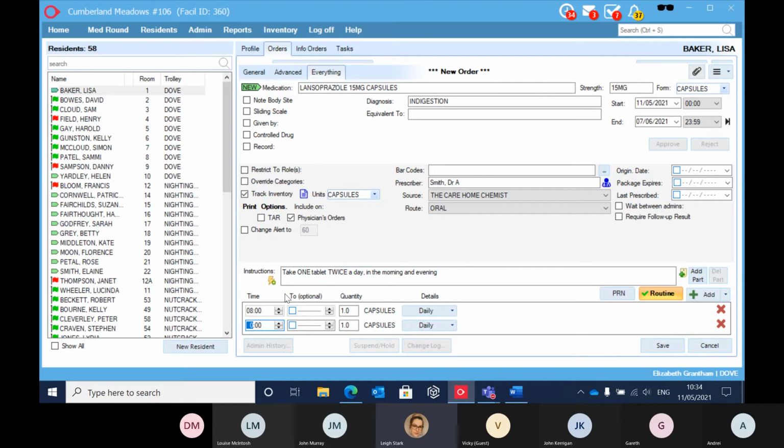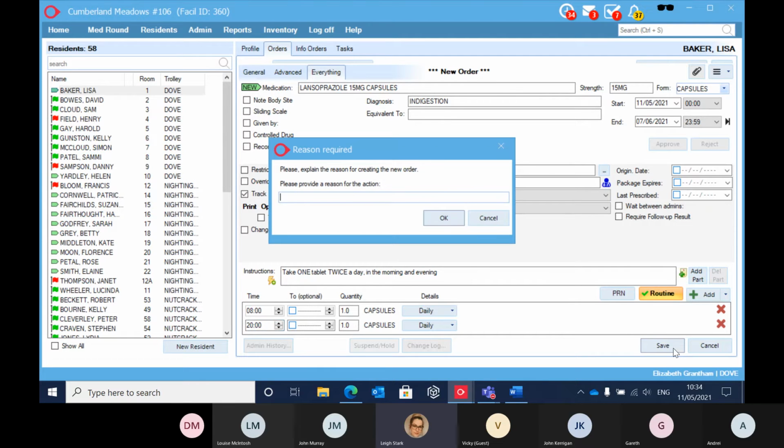You could use the arrows or you can free type with that one. Again, the quantity as default will be 1, but that's correct, so I'm happy with that. And it's daily again, so that's my twice a day. If it was something that was 3 times a day, you would just add on another schedule line and so on. If it was 4 times, you would just do the same. So that's my schedule set. I'm happy with everything else. So once I'm happy with all of that, I press my save button.